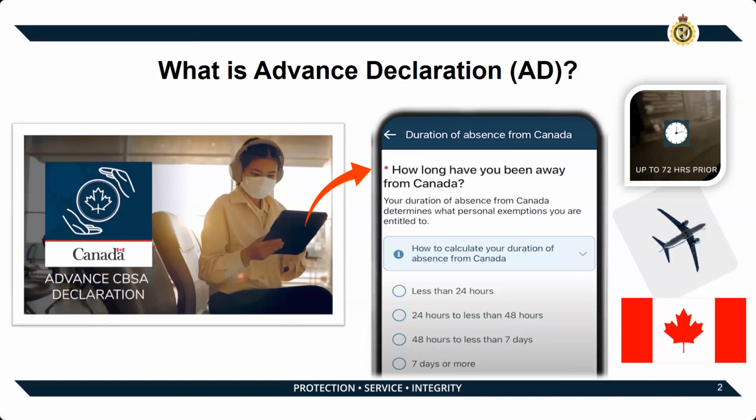Advanced Declaration is basically a way to fill out your immigration and customs information in advance. You can do it up to 72 hours prior to your arrival in Canada. And then when you land, and most of you, actually probably all of you, will land at one of our top 10 airports in Canada, they have machines where you will scan your travel document, most likely your passport, and your declaration, which you submitted to us here at CBSA, will be ready already.